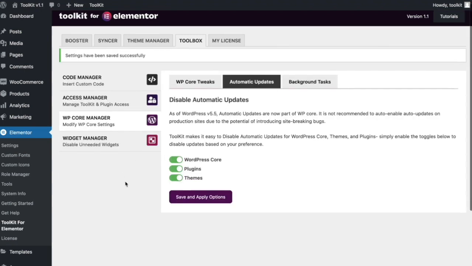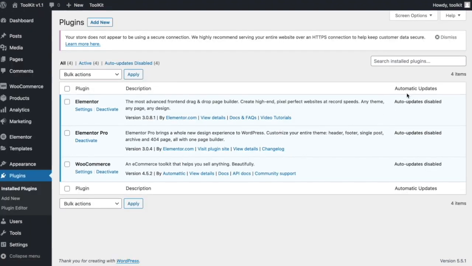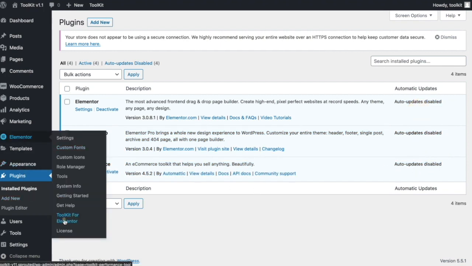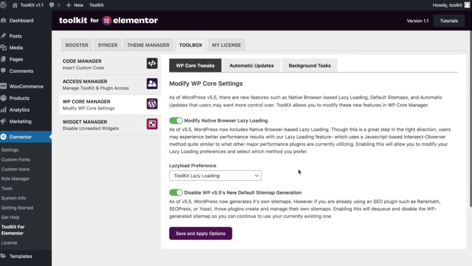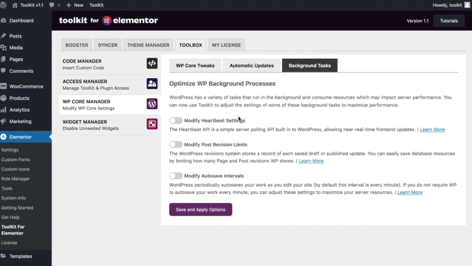And now you'll notice when I actually go back to the plugins list, because I disabled automatic plugins, it all says automatic updates have been disabled. Super easy, great time saver, and I'm sure for a lot of users that ran into issues with Elementor 3.0 updates or WordPress updates or anything related to automatic updates going through, you can already appreciate how this can be a lifesaver. Now let's look at background tasks.